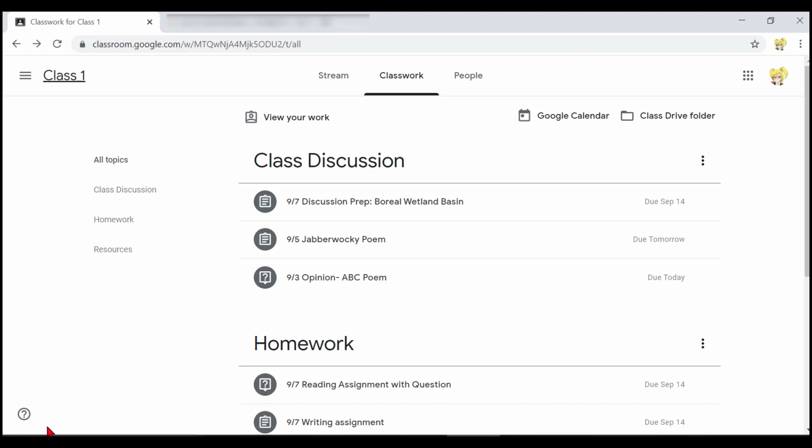Class 1 visited link, main landmark list with 3 items. Topic class discussion, topic homework region, homework visited link, topic options, heading level 2.